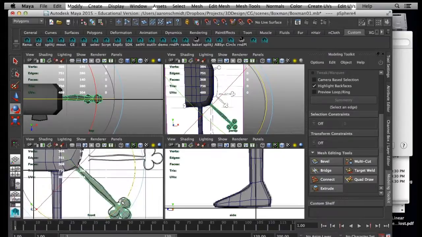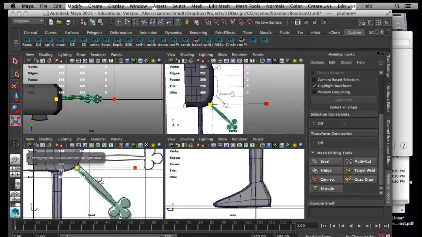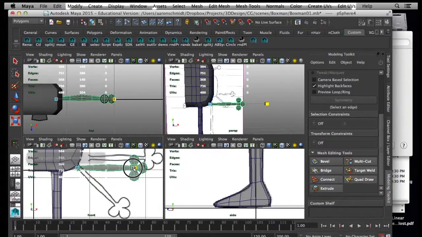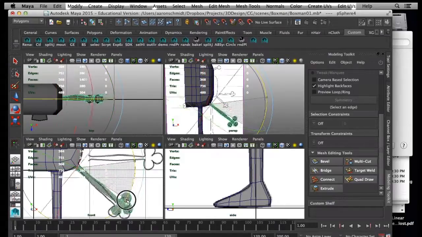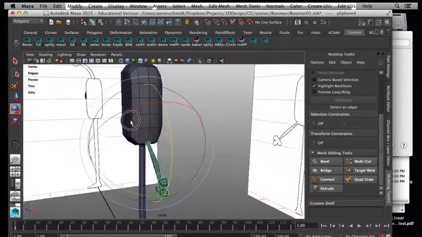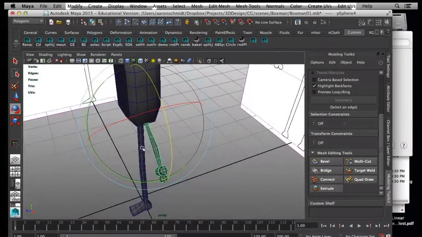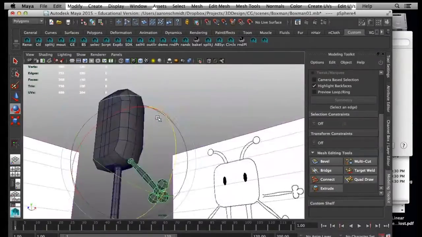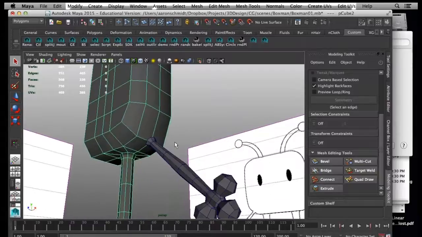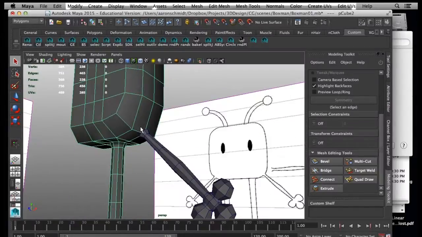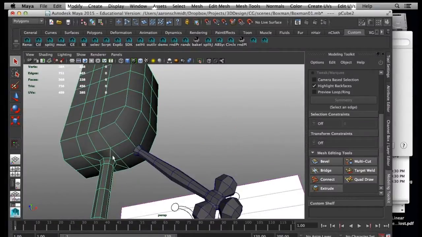Alright. Maybe I need to scale just a smidgen. Rotate it again. There we go. Not bad. Alright, it's got a little bend in the arm. Now we need to connect the arm here. Now again, what did I do here?